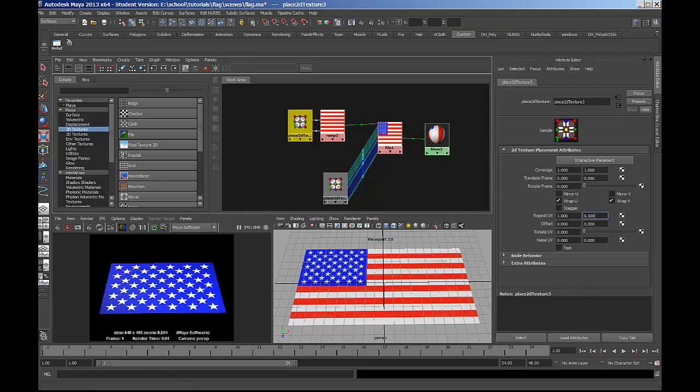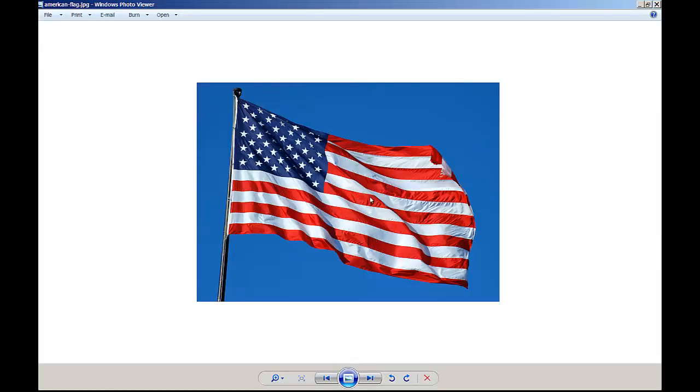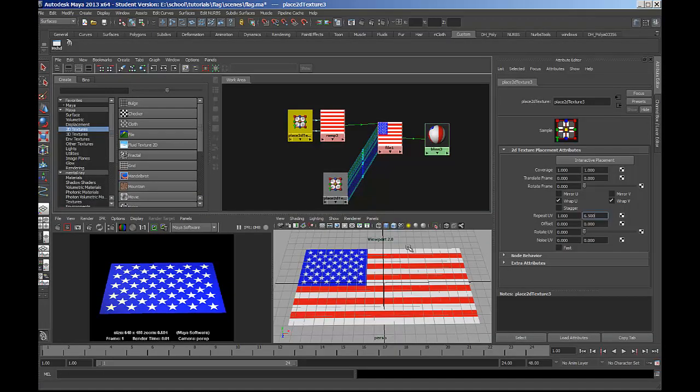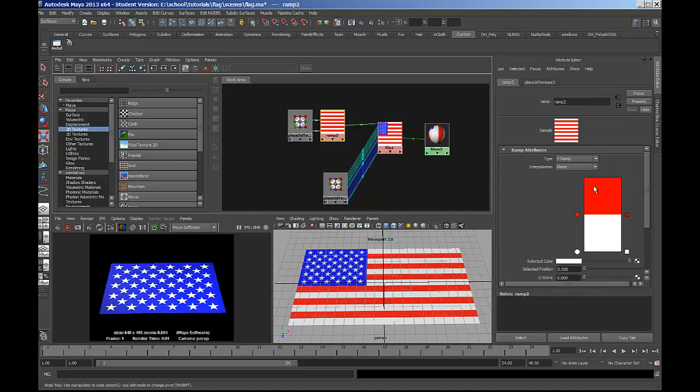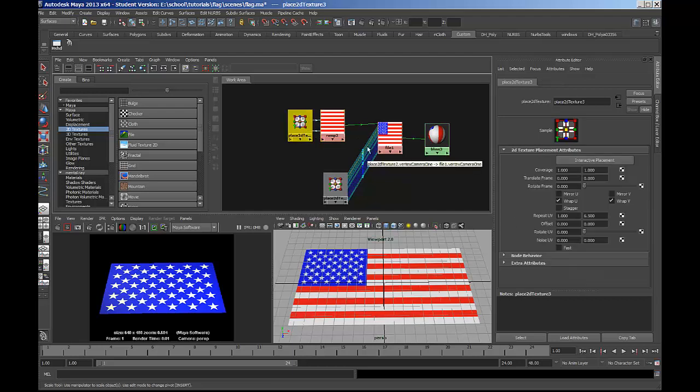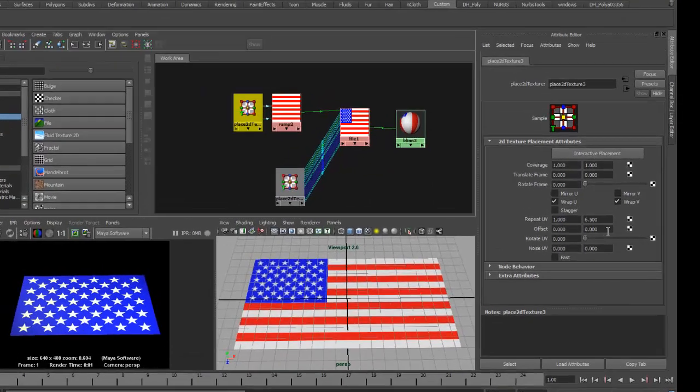However, looking at my American flag, we have a red stripe at the top and a red stripe at the bottom. And in my texture here, it's the opposite. Now, I could go back to the ramp and reverse these two colors and make the white on top and the red on the bottom, and that would take care of everything. But I just wanted to show you one other way that we can do this, and that's by offsetting this.